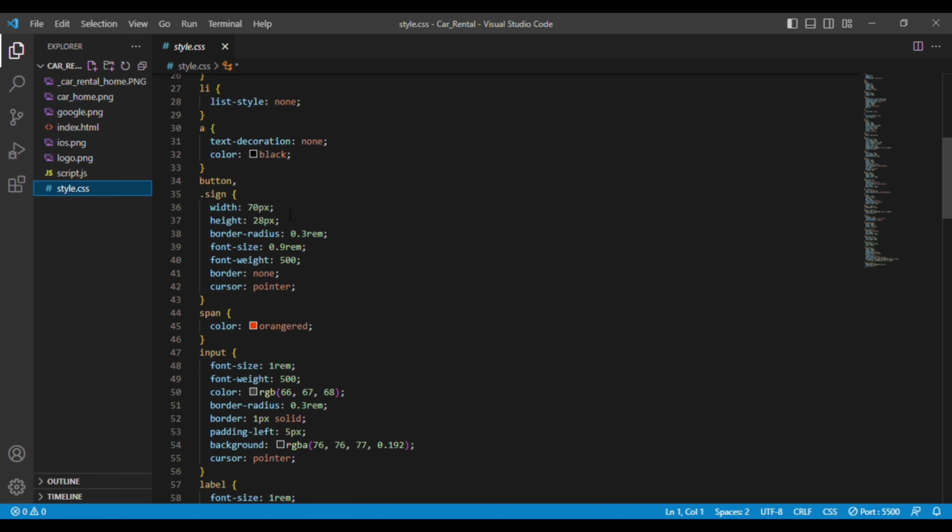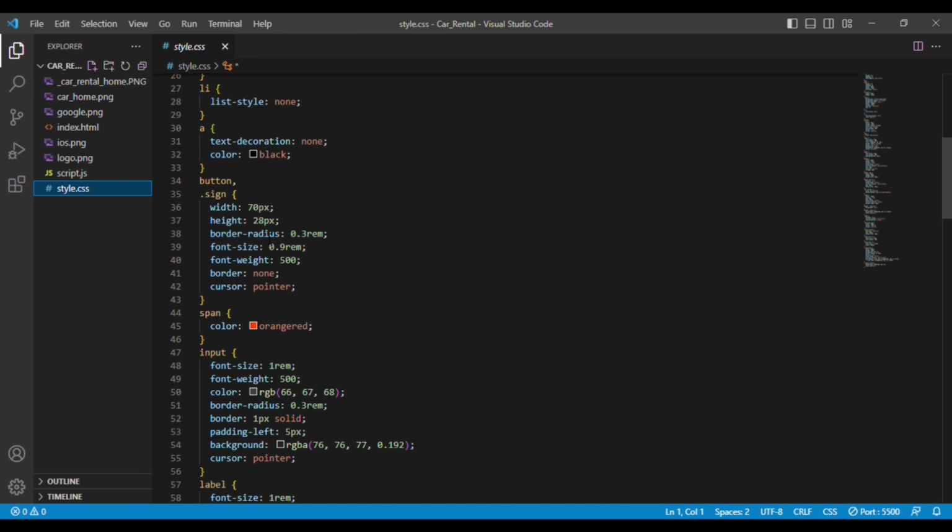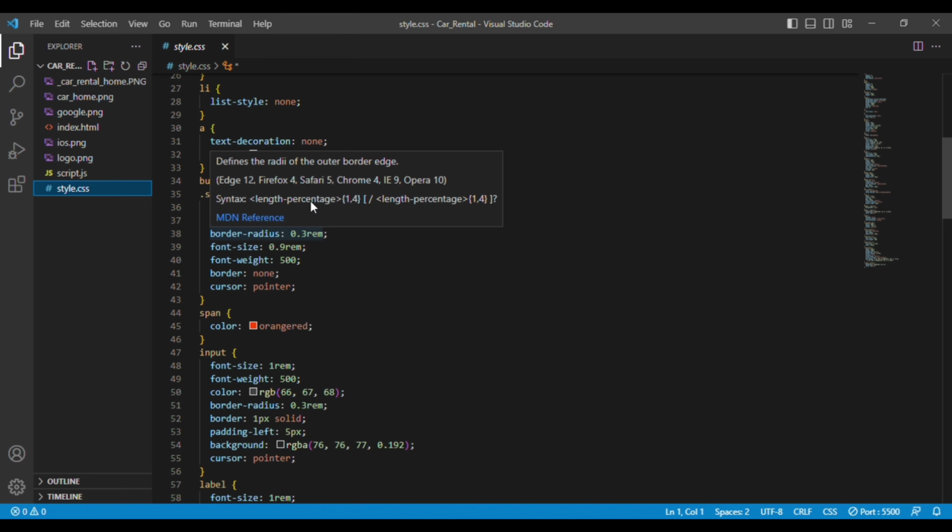Then we are using button and dot sign. Width is 70 pixel, height is 28 pixel, border radius is 0.3. The border radius, if you see this, there is this square box which has very sharp edges.